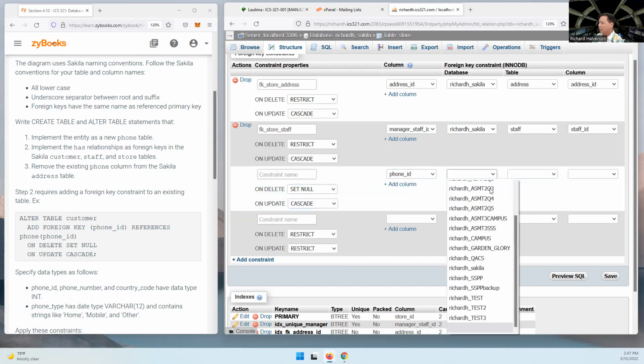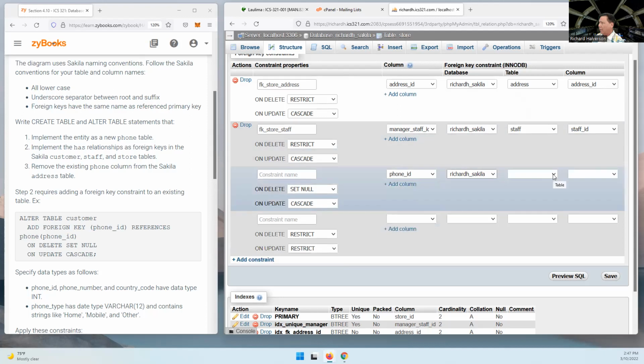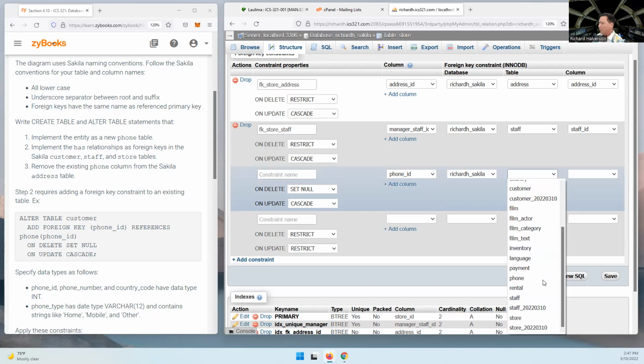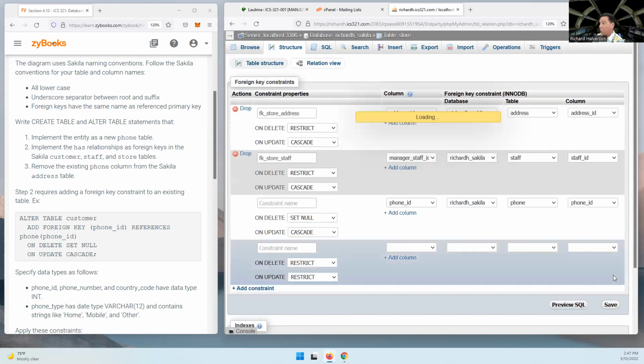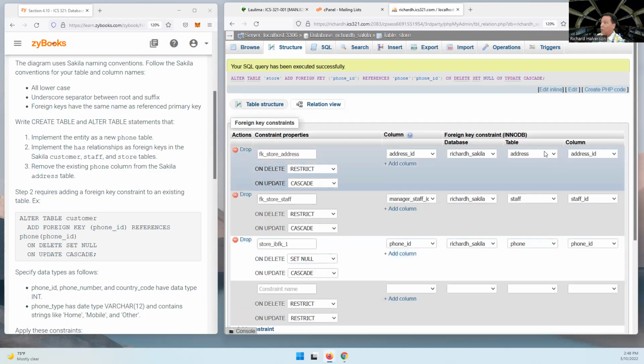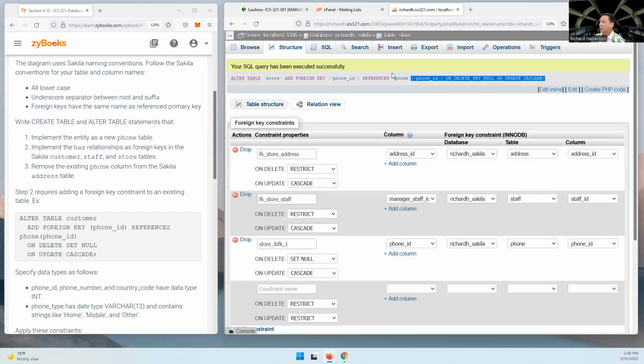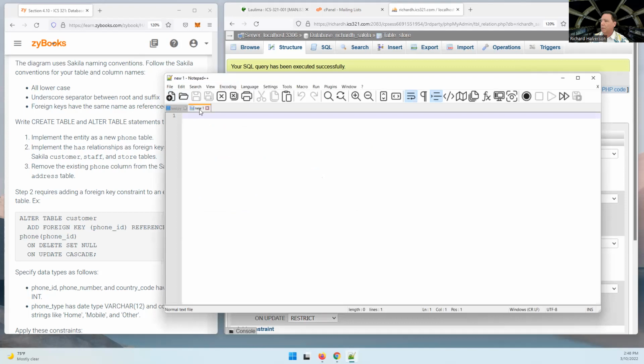And it's this database, same. And the table is phone, and phone ID is the field. All right, that's it. Okay, I'm going to copy this out. Make sure you do that. I'm going to put it somewhere. Okay, so I'm going to set that aside.